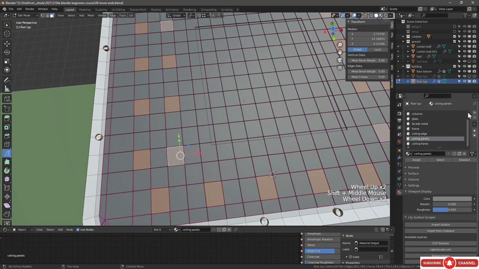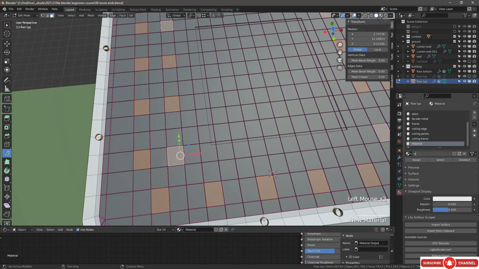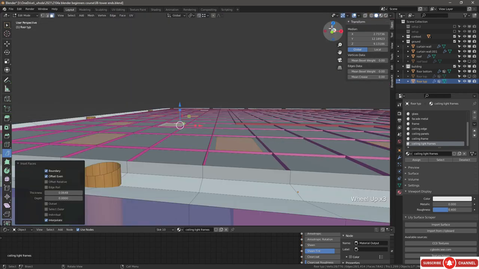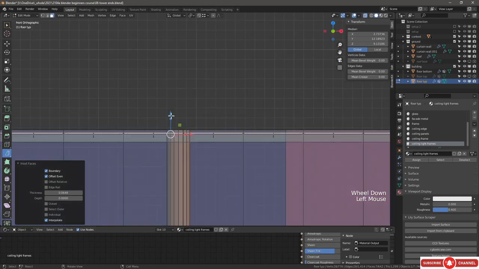Let's create a new material. Plus for a new material slot. Create a new material. And let's call this ceiling light frames. So with these elements selected, I to inset. We'll inset slightly. We're going to extrude a little bit, but I want to go in a front view just to make sure we don't extrude too much, and enable X-ray again.